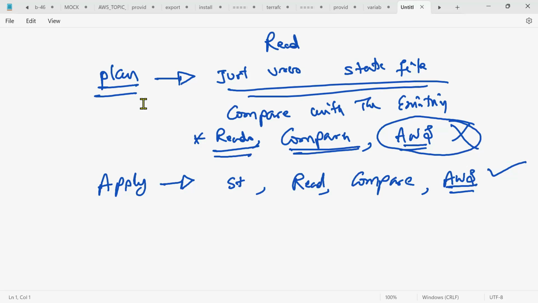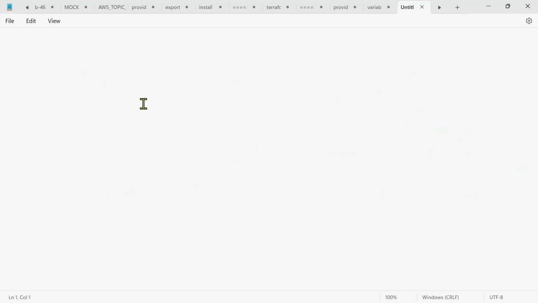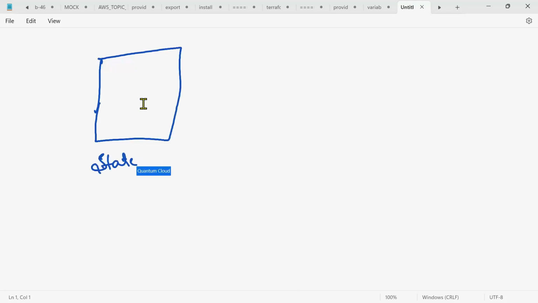These are some additional points that you need to remember. Okay, so now we have a state file. This is a very important file. Let us assume you are working in a distributed environment. What do you mean by distributed environment?